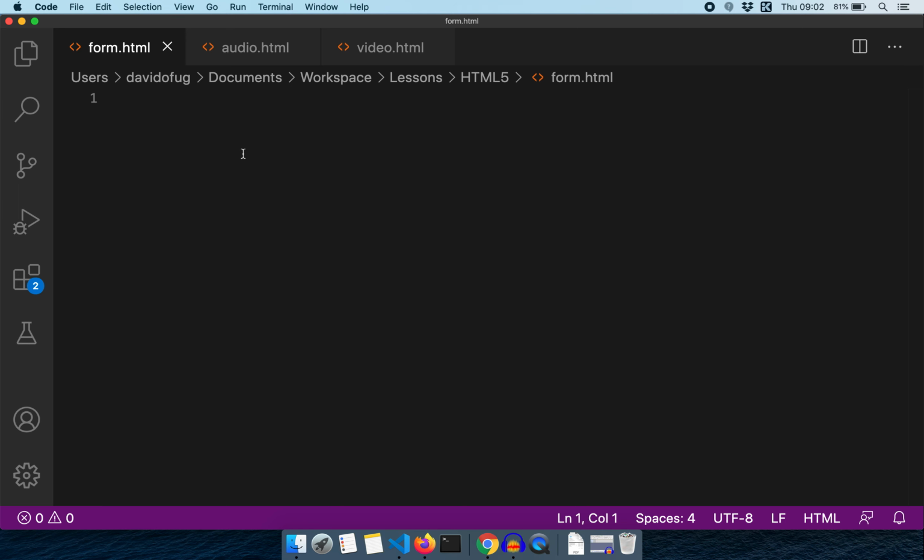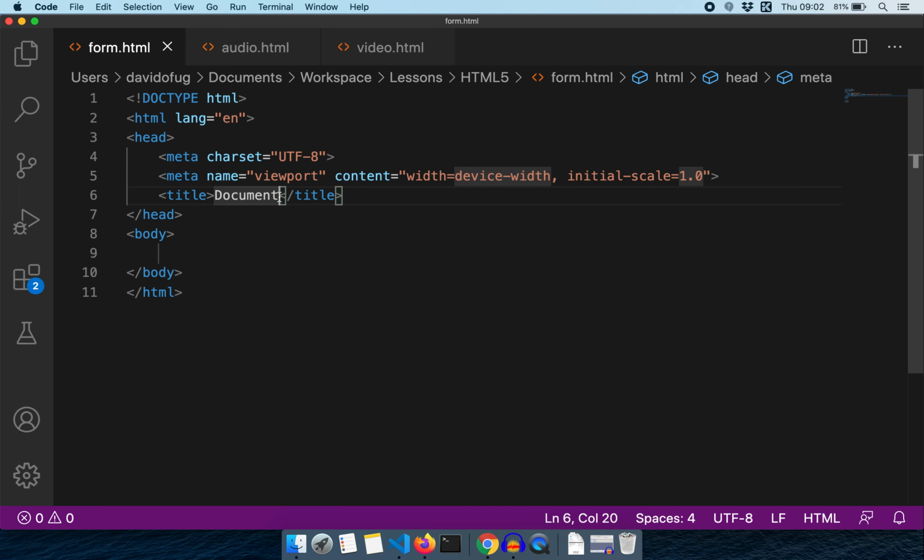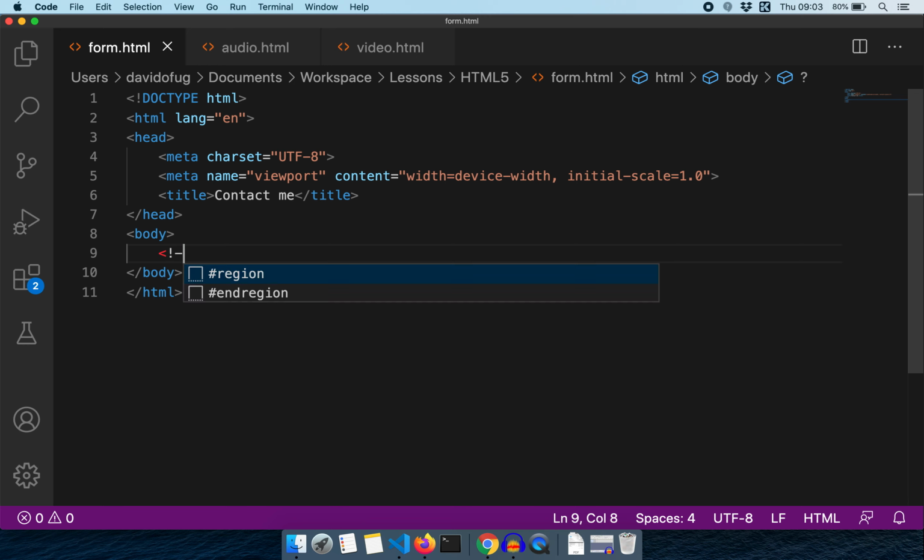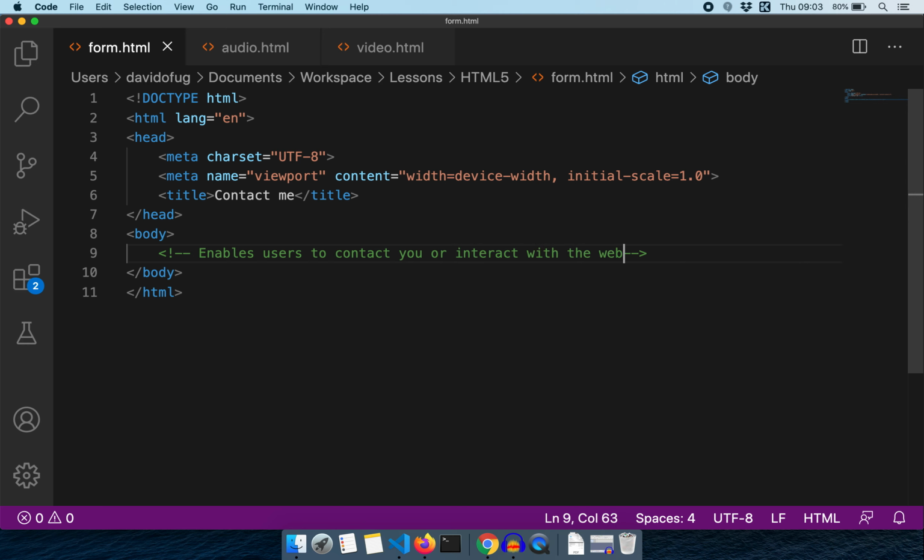Now let's proceed to the form. Shall go ahead and type our exclamation tab, and then form. Maybe let's say contact me form. Contact me. So the form enables users to contact you or interact with the website in many ways.